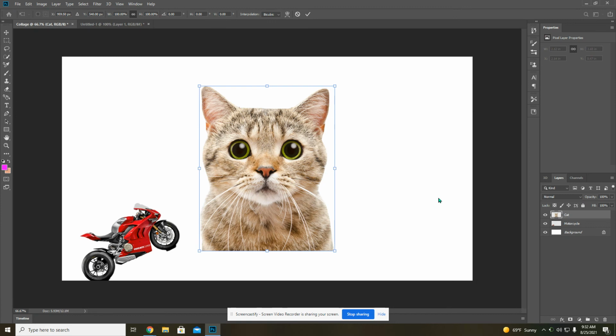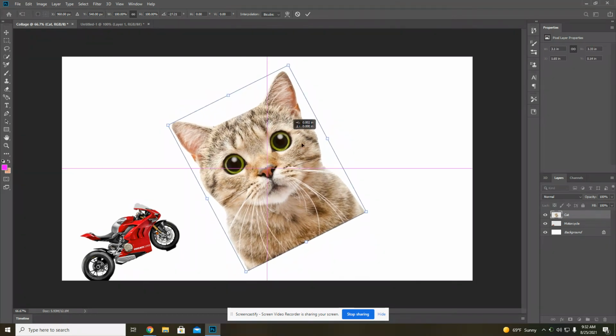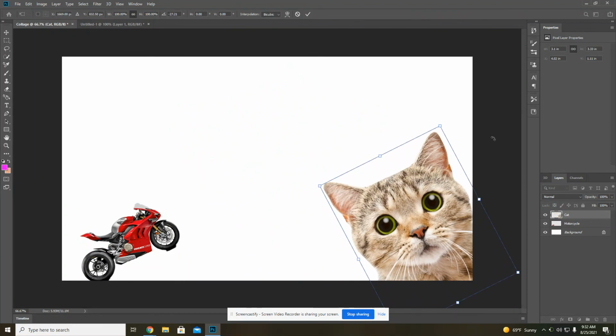Control T. When I have the cat layer selected, now I can have him over here. Let's have him peeking out the corner. Enter. We're good to go. Okay. So put your 10 images in here. Try and make it look the best you can. But you know, it's the first little project we're doing. You're just learning how to cut, paste, and use the selection tools.